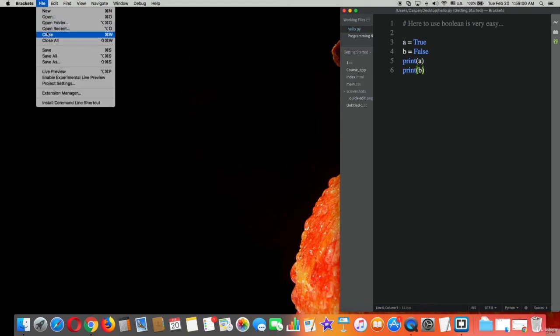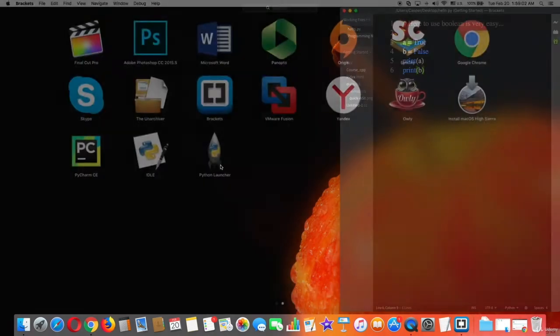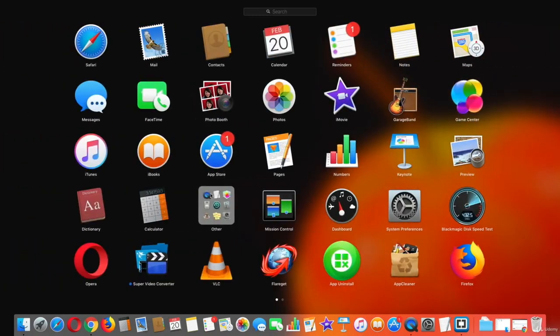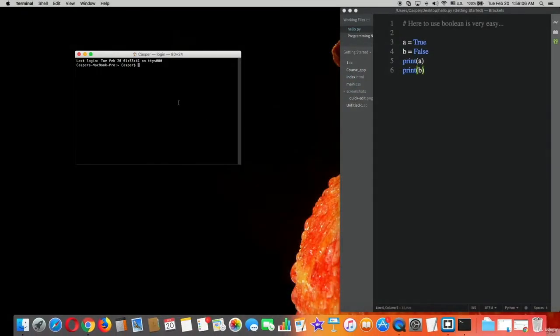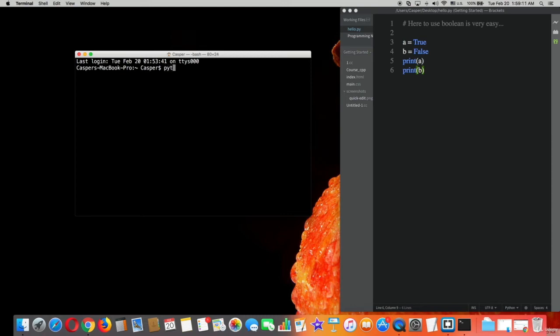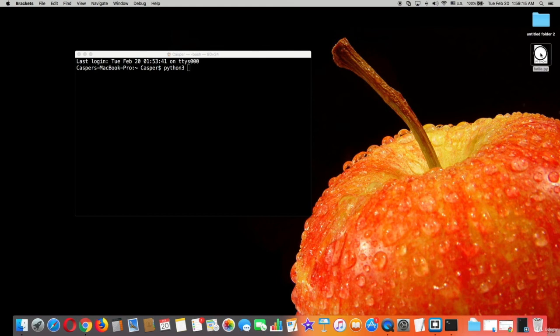Then save the file and try on terminal. As we learned, type Python 3, drag and drop the file to terminal and press enter. Now you can see the output here, true and false.